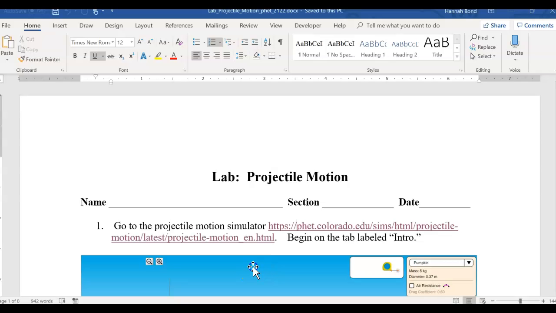This webcast talks about the first piece of the lab on projectile motion. You can download this lab activity from PowerSchool page 5.1.